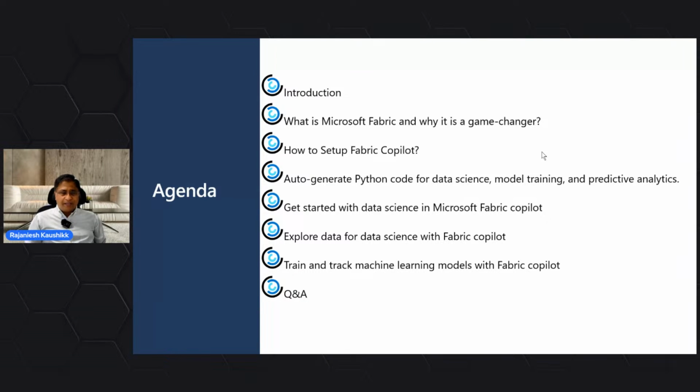And then we will do 3 different short demos. First demo will be getting started with data science on Microsoft Fabric Copilot, an introductory session. Then we will learn how to explore humongous data for data science with Fabric Copilot. And then we will learn a very typical scenario where you're going to track machine learning models, right? And we will train a couple of models, and then I will show you how Fabric Copilot can do this magic for you.